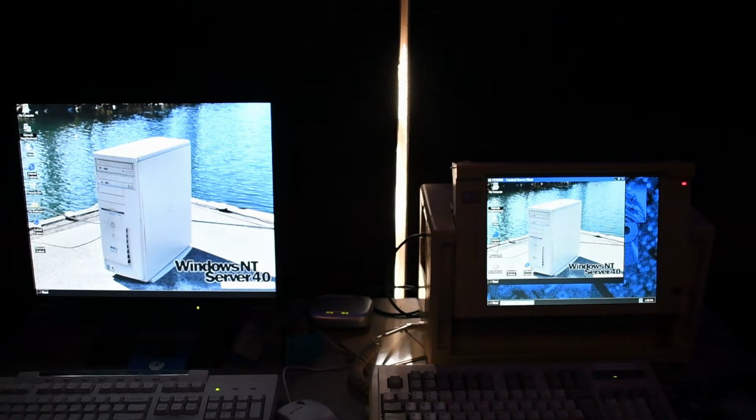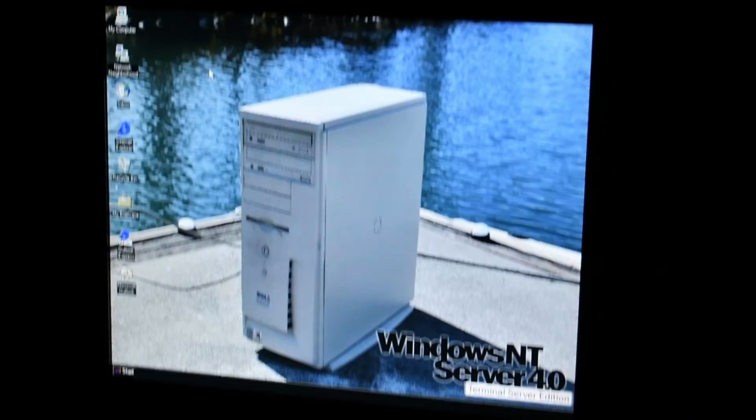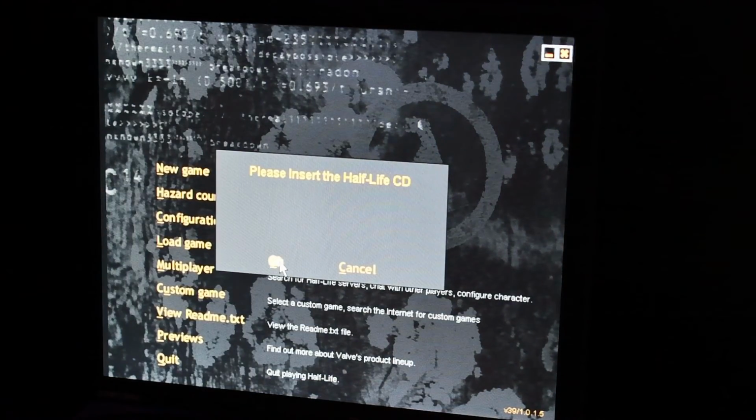And if you hear some music in the background, yes, I'm playing music in the background. It's that little speaker right there, right here. This one, I believe you guys can see it. I did install Half-Life on here. Yeah, okay. I have to insert the Half-Life CD.